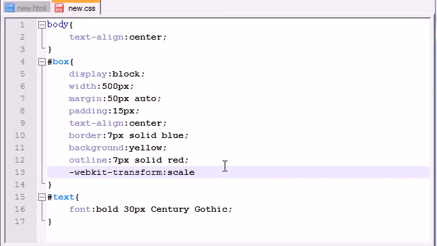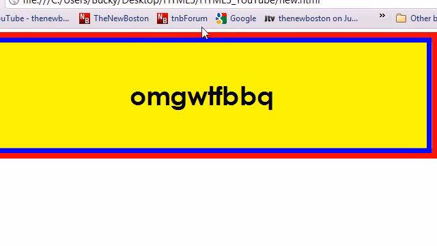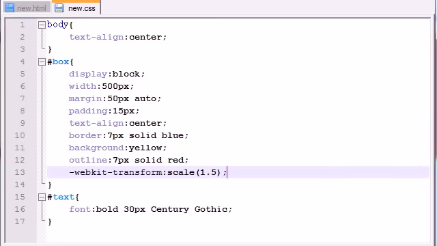Let me show you a simple one. Say we wanted to scale the element, and scale means either shrink or grow it. By default, it's 1. Anything smaller is going to make it smaller. Anything bigger is going to expand it. So if we add 1.5, it's going to be 1.5 times the normal size. So check it out, big old scale.